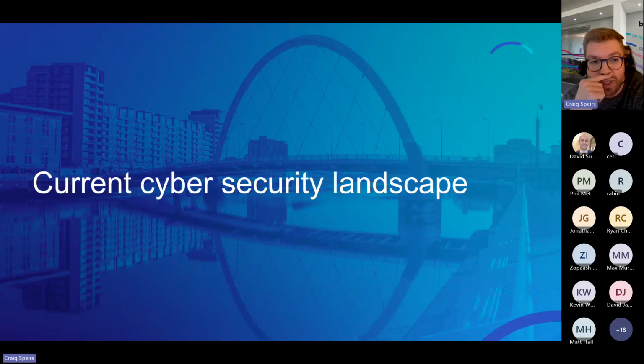Within this section, I'll be discussing the current cybersecurity landscape. It's always evolving, so this is data that we got from a few weeks ago.